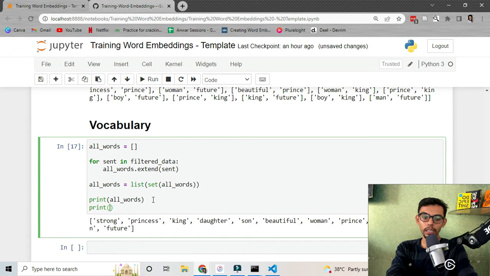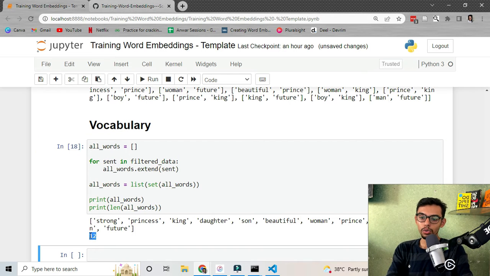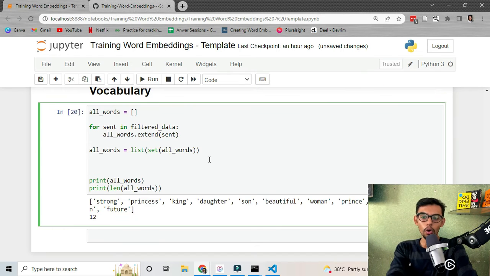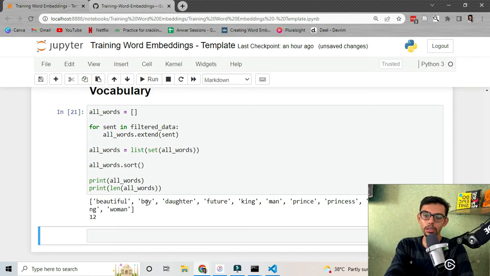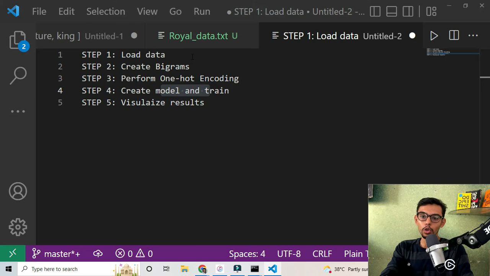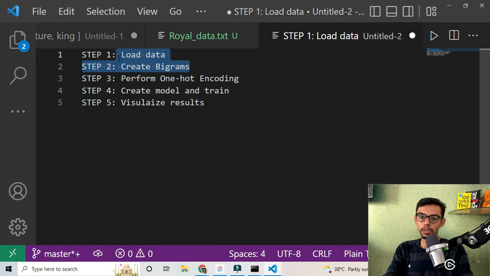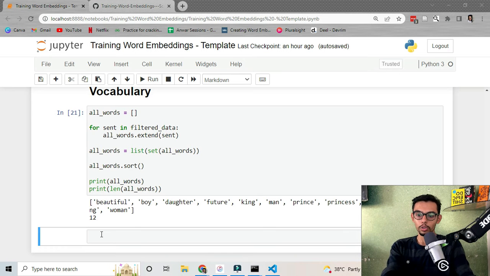Let's see how many unique words we have. So we have 12 unique words. Also, we should sort this list. Sorting is not necessary, but just to have a better visualization, let's sort this list. So we have followed 2 steps, that is loading our data and creating bigrams. Now we will move on to our 3rd step, which is to perform one hot encoding. So let's perform one hot encoding.